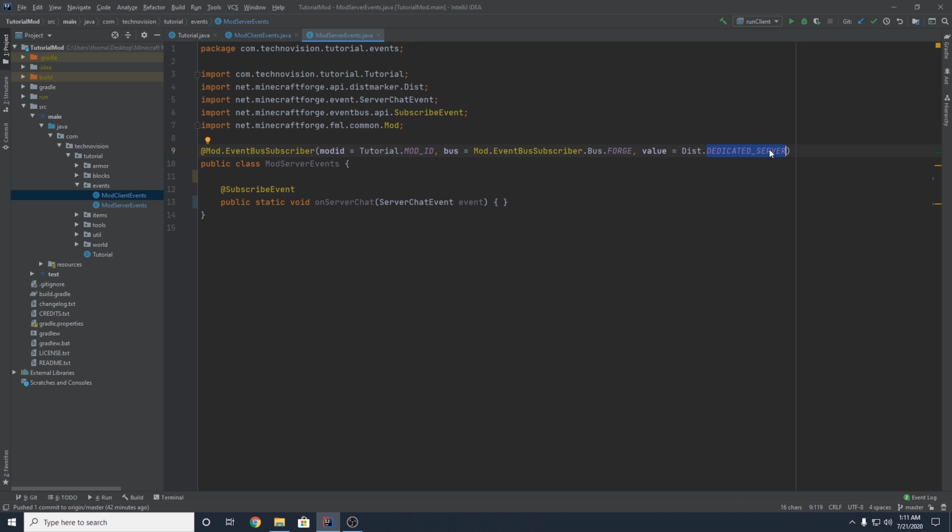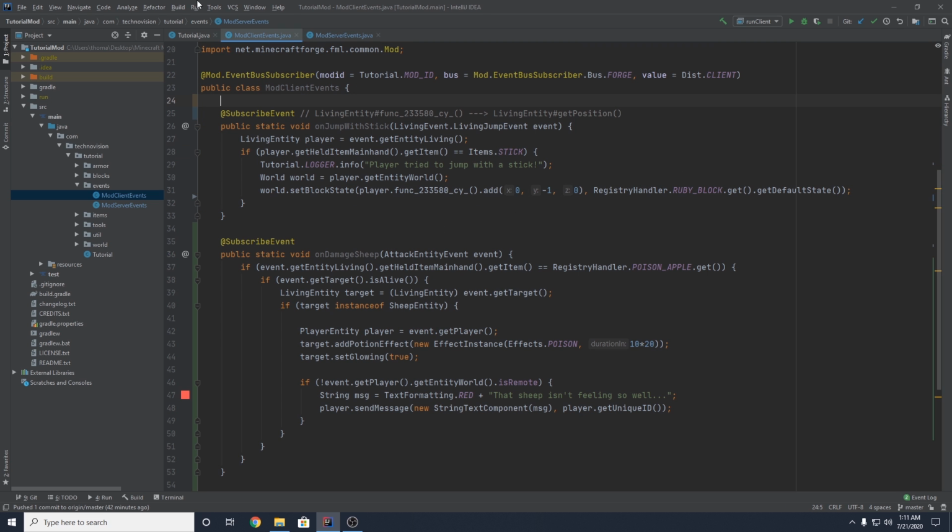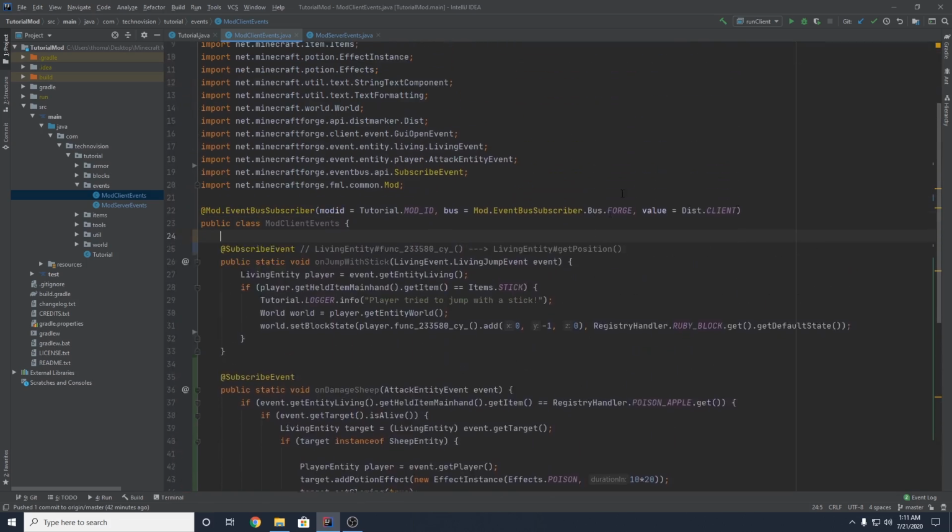But again, make sure that you have dedicated server set to the dist value here, because otherwise it's just not going to be a good time for you. So definitely do that. But now we are done with our events and we can run the game and test this out.